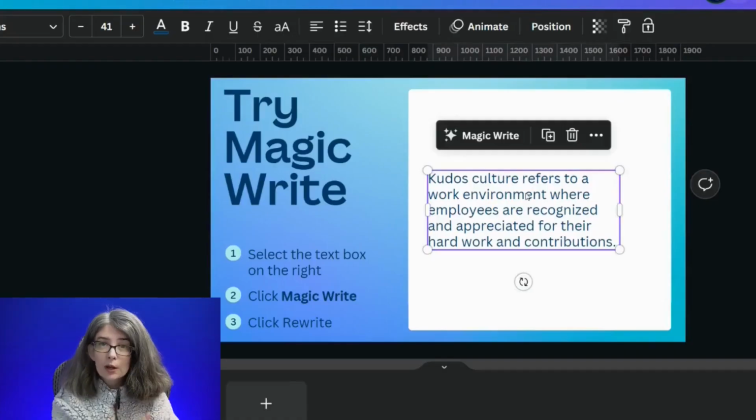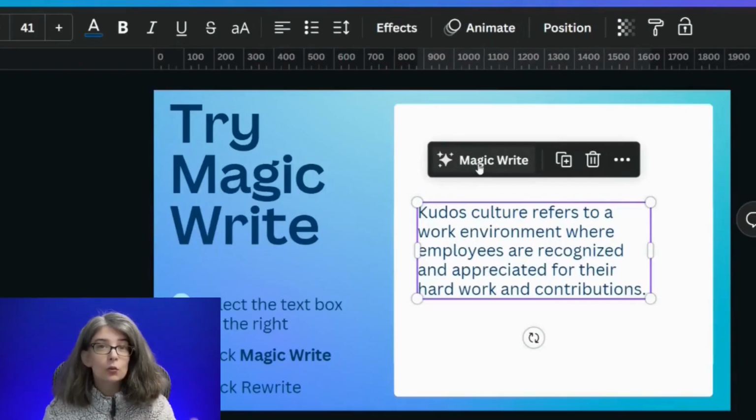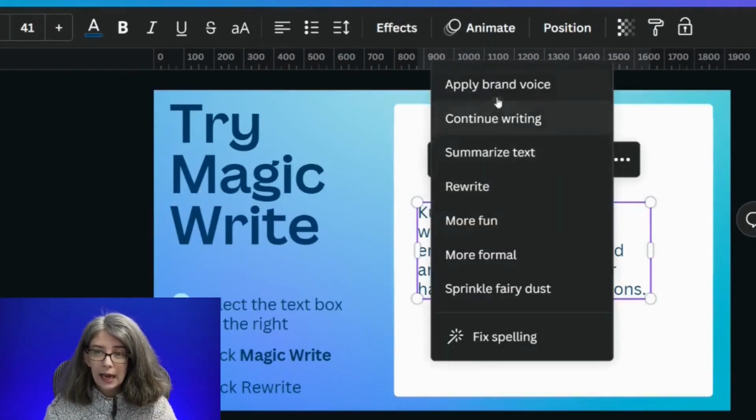Canva's Magic Write can transform your content and your YouTube channel. Canva Magic Write is an AI-enabled writing assistant. One of the ways that you can use it is by clicking on a text box that's already there. Right above it will be your Magic Write, and you can do all of these things.